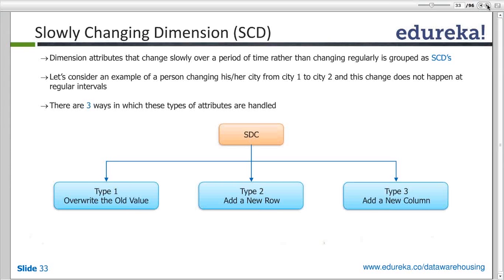Like a customer name will change, but it will not change frequently. And a product name might change, but it will not change frequently. So that is part of the dimension. These are the dimensions which are not changing, but it could change. So this is slowly changing dimension.